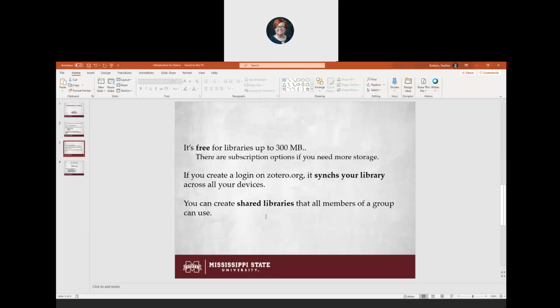300 megs. You are going to want to create a login on Zotero.org, and we'll look at that in just a second when we go to the browser. The reason you want to do that is because it will sync your library if you use multiple devices. So you have your desktop, your tablet, your laptop, whatever. It'll sync everything up for you. And then you can also create shared libraries. So if you're working on a group project, everyone in your group can access your articles, and that's really useful as well.